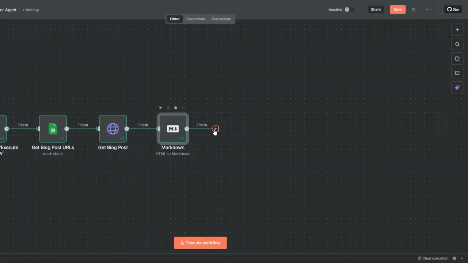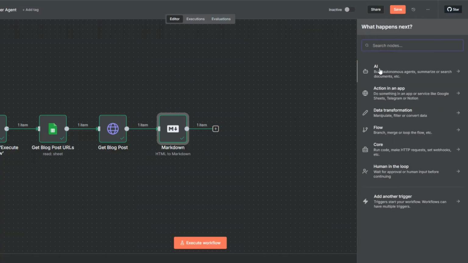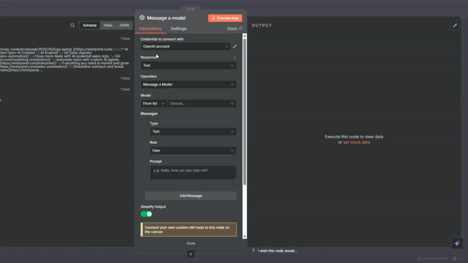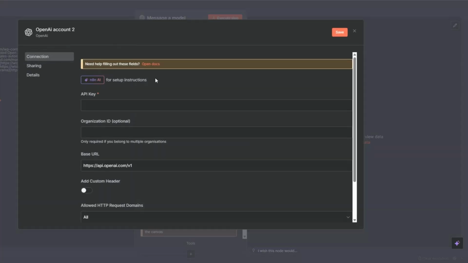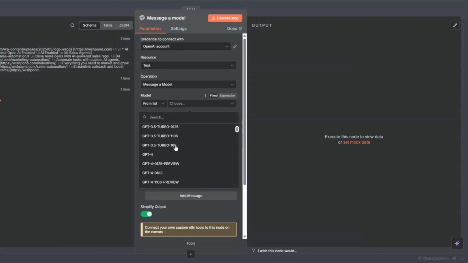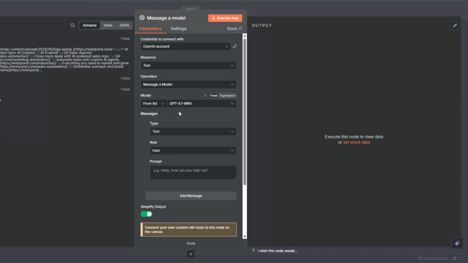So now to remove the URLs and other signs and symbols, we're going to use an AI tool. So in AI, I'll click on OpenAI. Here I'll click on the Message a Model node. And here you'll need to create your credential to connect your account to n8n. So from your OpenAI API, add the API key over here and click on Save to create your credential. Since I had already done that, I'm going to close this window over here. And here we're going to choose a model from this list. So here I'll search for the model I would like to use. I'm going to choose GPT 4.1 mini.